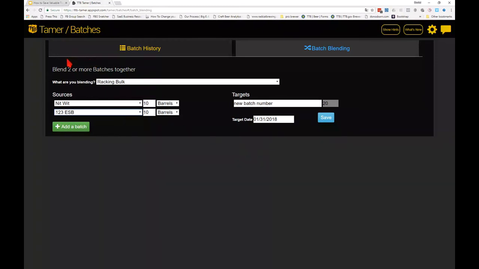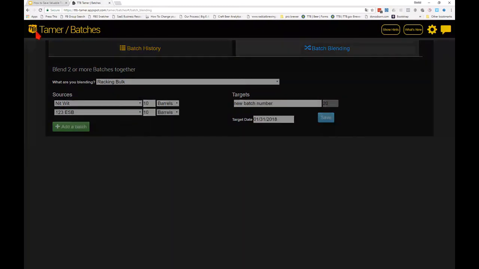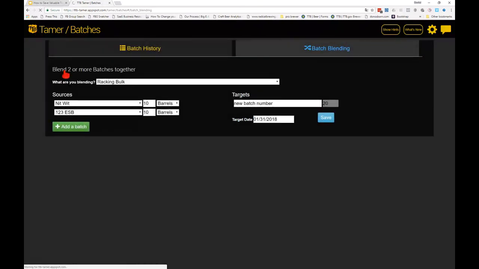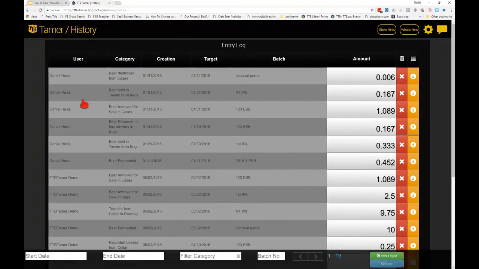Another spot that you can take a look at your entries to make sure they're making sense is what we call our entry log. And this is just a flat list of all of your entries that were made. You can see here that you have a column for user. So if you have multiple users connected to your account, you can see who made the entry, the type of entry that was made. The creation date is the date you actually accessed the software in order to make the entry. The target date is that date that you selected, that you said that the event actually happened in your brewery.